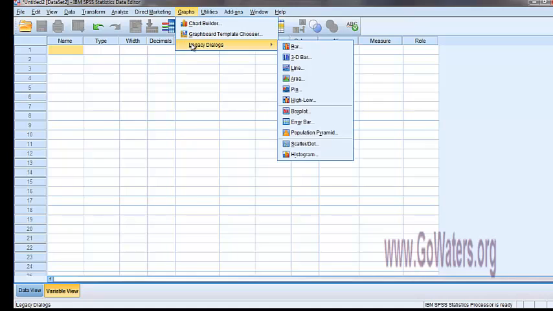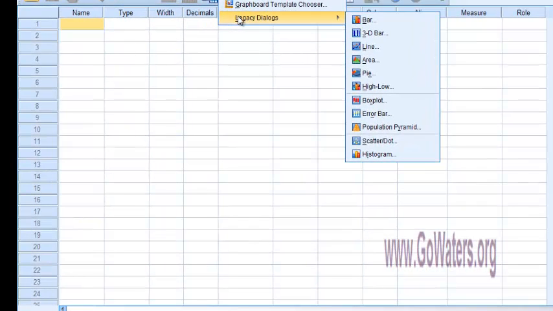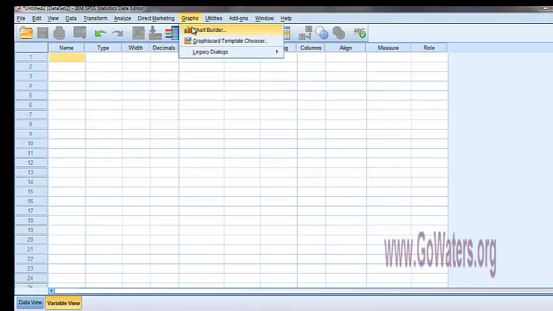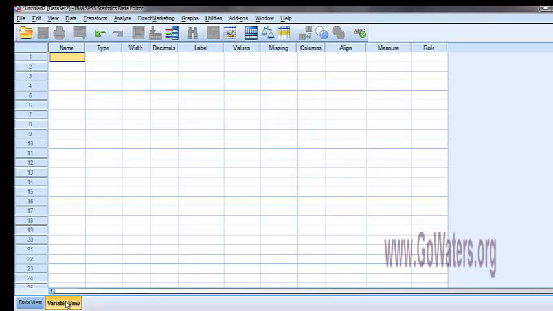Another important thing is the Graphs, where you can see the bar chart, line chart, area chart, pie chart, and then the scatter plot and the histogram. All the special graphs you can draw in SPSS. So the main things are Analyze and Graphs. These are the two main areas that we are going to focus on. In Analyze you get all the statistical tools, and in Graphs you can draw most of the graphs.